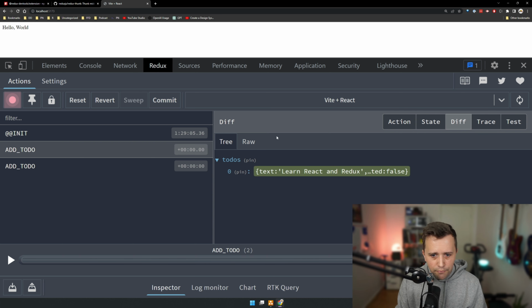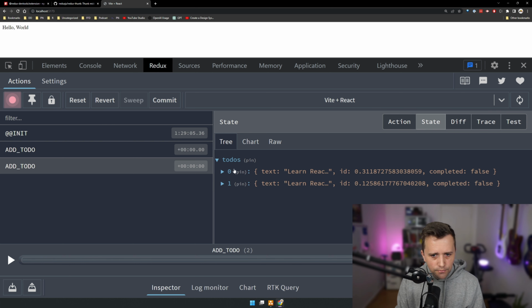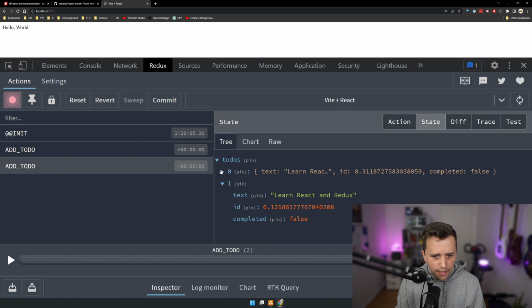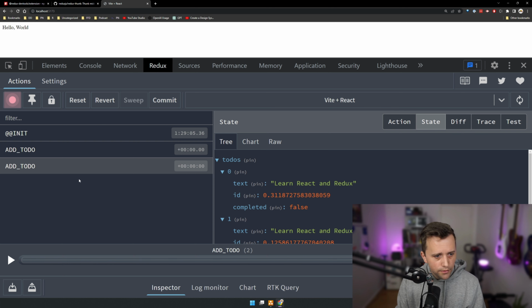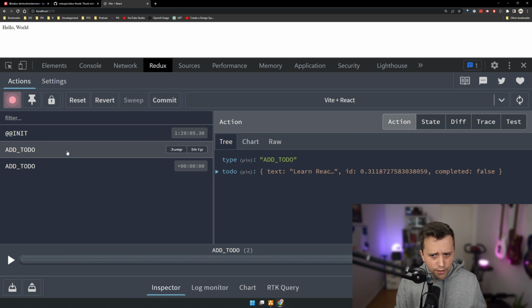I can also see the difference between the state before and now. So you can see before to-dos was empty, and now there's this object on a position of 0 in that array. And then if I click on the next one, you can see the diff now is at the position of 1 of this to-dos array, there's a new one. If I actually go to action here, I can see all the data and both of those items we've added. So really, really powerful.